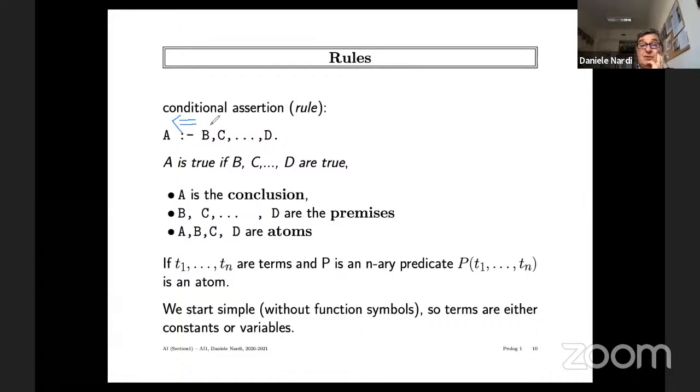The first definition of Horn clauses was with the A1, ..., AN in the antecedent, and B, one single propositional symbol, in the conclusion. Now, here we have the same form for the rule, except for this different syntax. The other difference is that A, B, C, and D are not propositional symbols, but atoms. What are atoms? Atoms are predicate symbols applied to arguments.